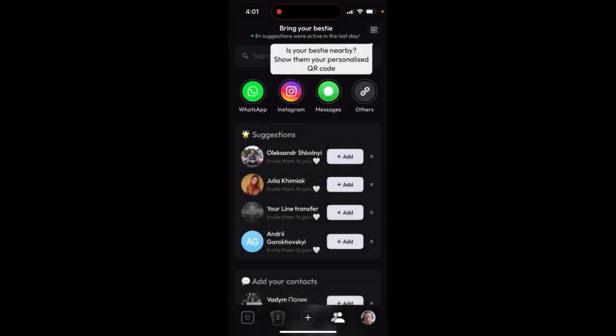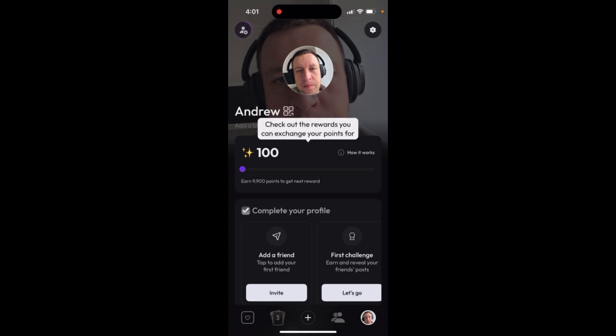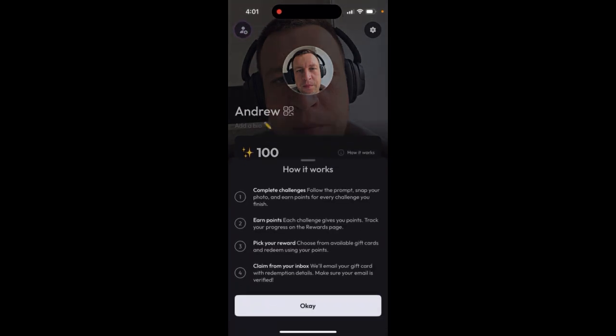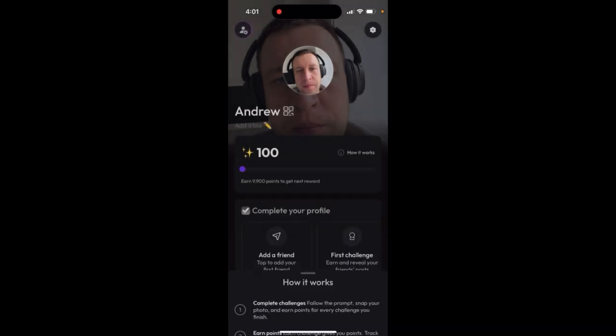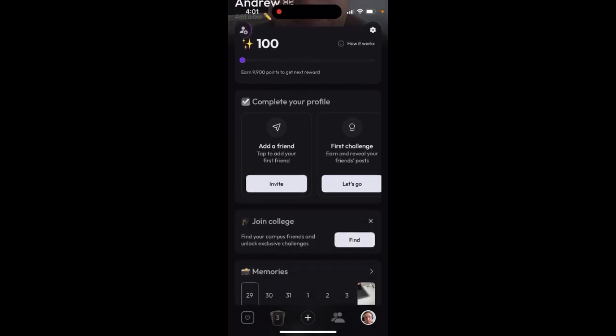You see your contacts. You see your rewards. So complete challenges like do daily photos, similar to BeReal, earn points, pick your reward, and then there are gift cards, similar to the TYB app, and then claim from your inbox.